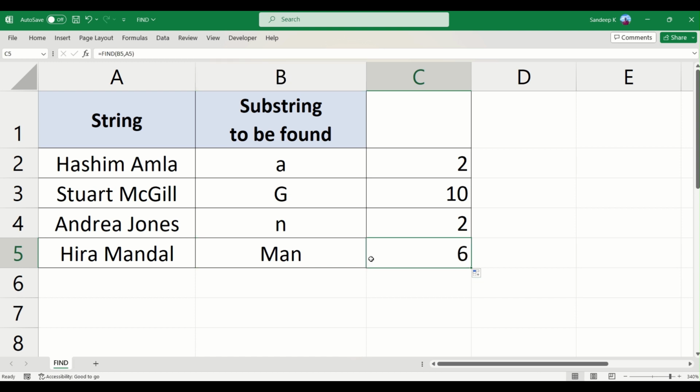So this is very important. If you have a substring which is more than one character, then using the find function will give you the starting position of the substring. So in this case, the substring starts from location 6. The position is 6 and then it goes on.